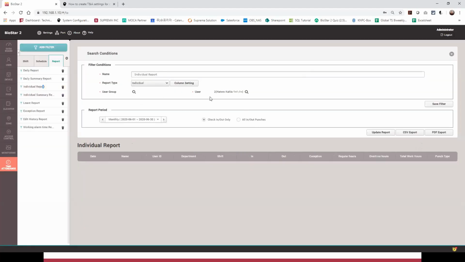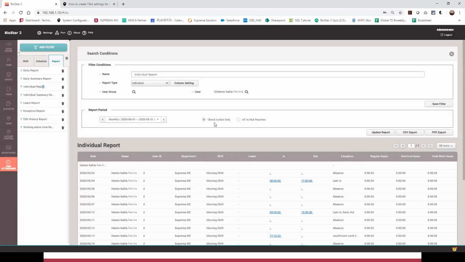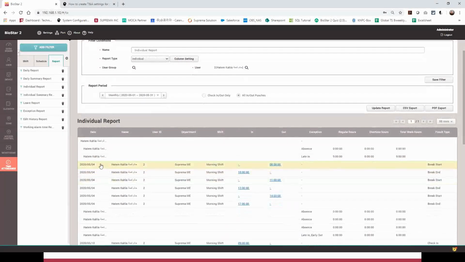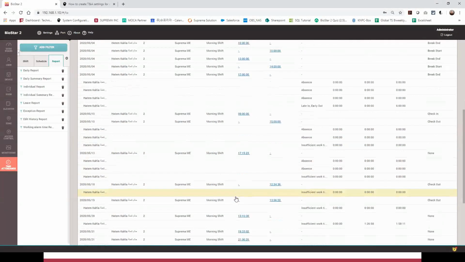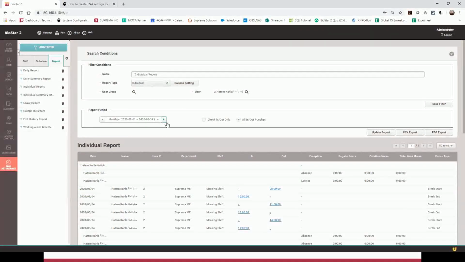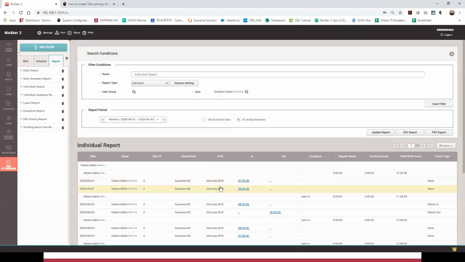The individual report has the same thing. For example, I will show the month of May, and this is the report with all in and out. Sorry, this was for check in and out only. If you choose all in and out, it's going to show every day. So for example, on May 4, I had out at 8, then in at 10, then out at 11, then in at 13, 14, 17 in this day. This day I had in and out, and so on. So it's going to show all the transactions per day per user.